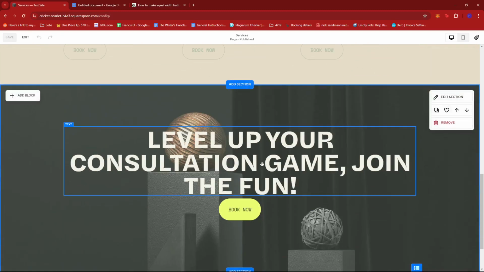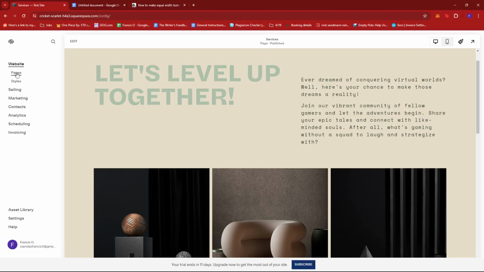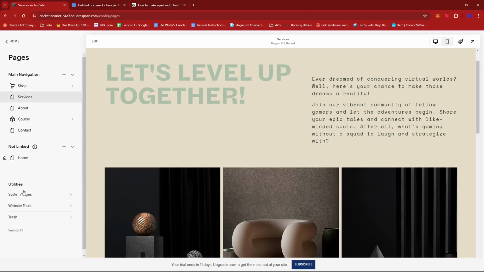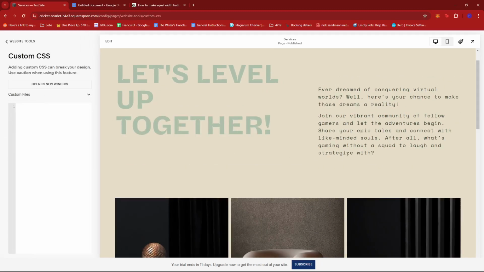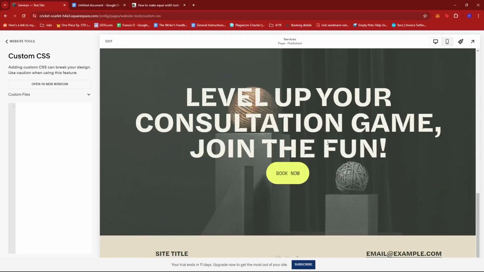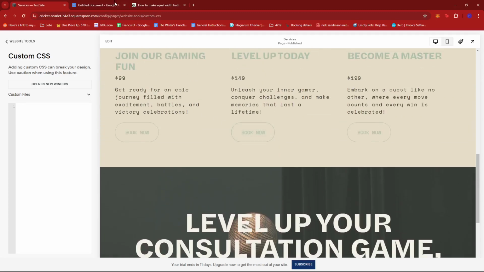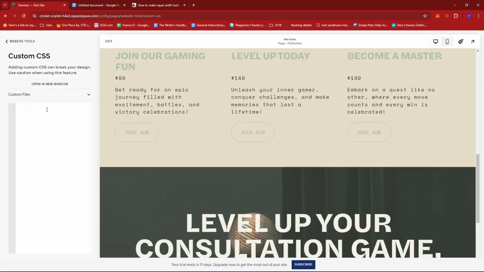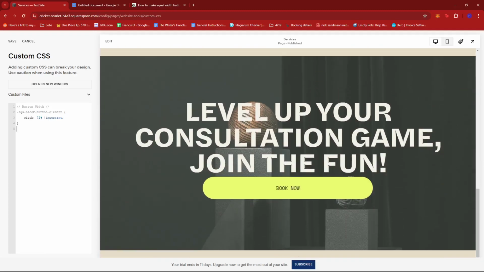So now that we've taken note of these buttons, we're just going to look for pages on the left-hand side of the screen. And then here, just under utilities, we're going to go to website tools and then click on custom CSS. Now here on custom CSS, we'll be needing a specific code to make sure that the buttons have equal width. So I'm just going to copy this code right here, which will be necessary for the button width. And as you can see, it already applied the changes to our button.